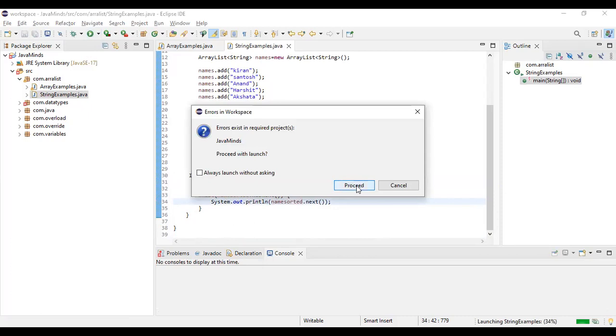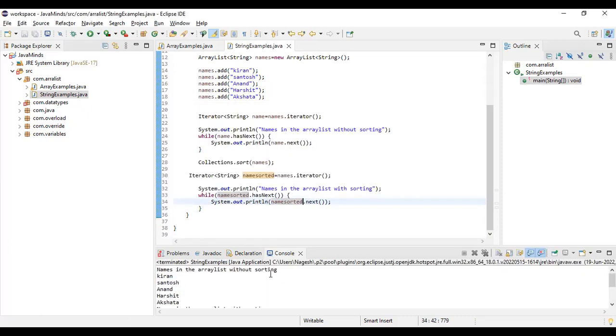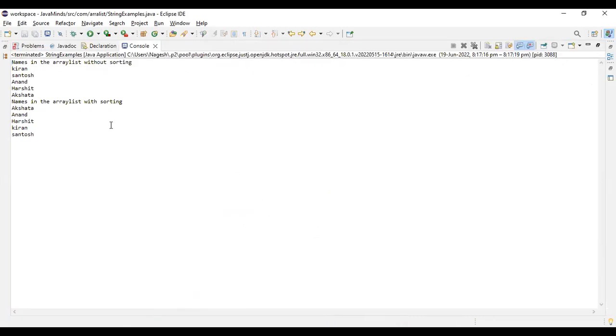See before sorting and after sorting. We can see the output here. Names in the ArrayList without sorting: Kiran, Santosh, Anand, Arshit, Akshata. But using sorting, we can see it is in alphabetic order. So this is the method of Collections.sort. That sort method will do the sorting of the array.